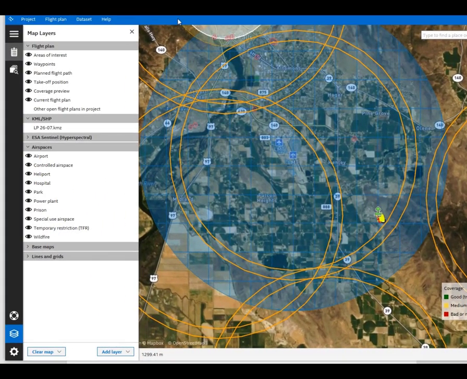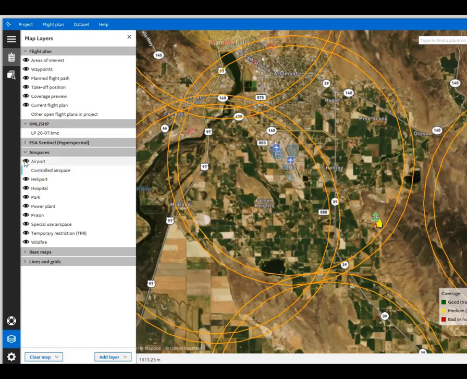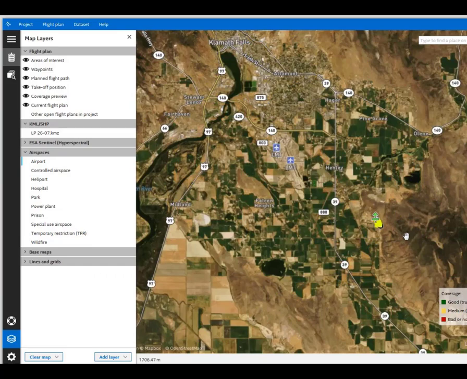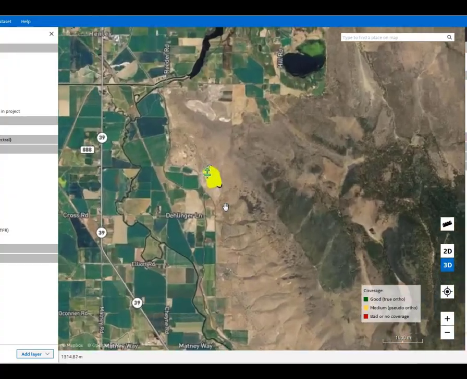So the processing software, notice that it allows us to turn on and off the areas, controlled airspace, airports. You can go find, it's amazing how many little airports there are. The Skywagon Ranch, the Long Ranch, and so as a commercial operator you have to be careful there. Helipads, hospitals, parks, power plants, prisons, special use, TFRs, temporary restrictions, what have you, airports. So just to clean everything up, let's take a look at that, turn some of those off.